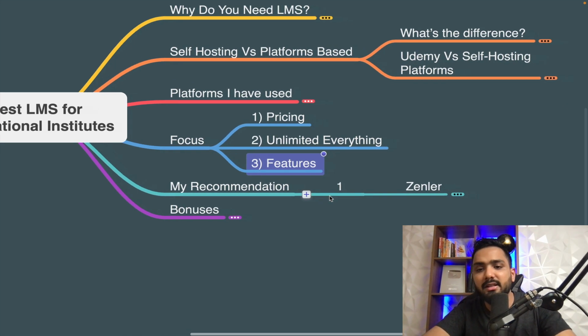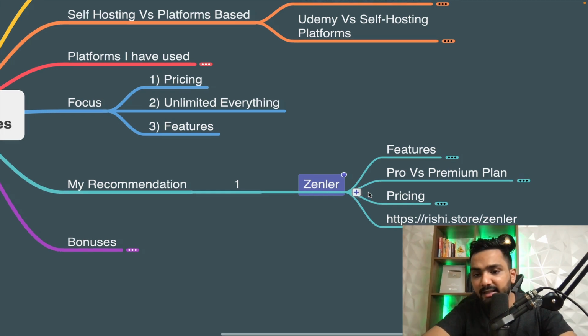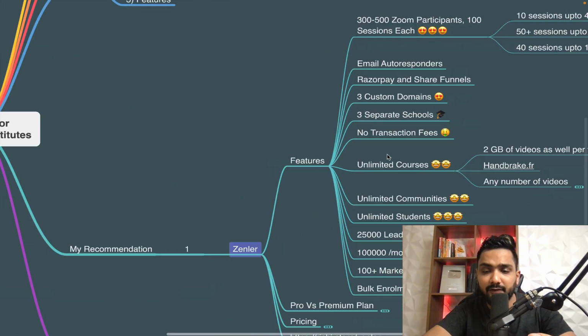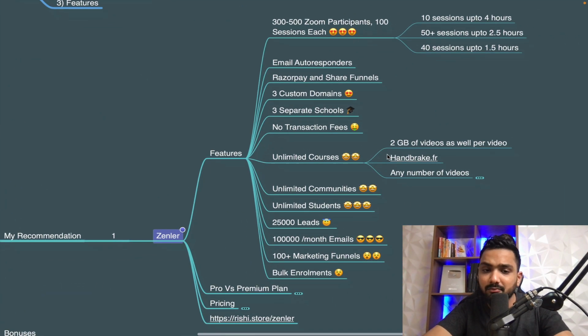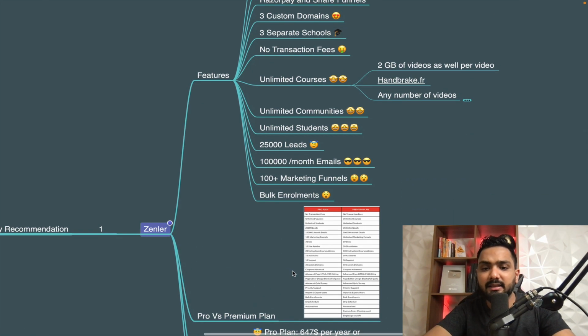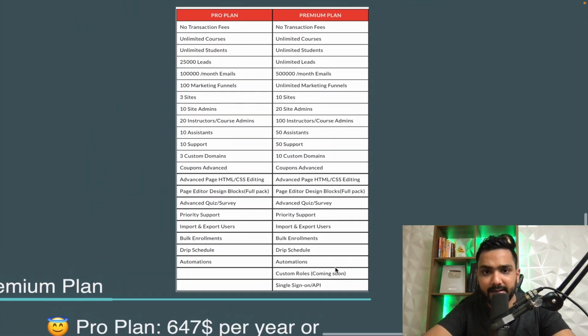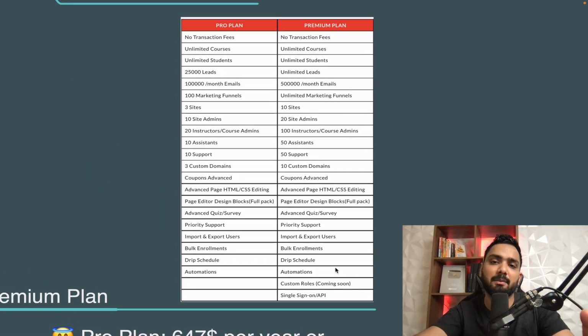Now my recommendation is very simple. It's going to be Zenler, because it is something that I have been using for a very long time. Now if you take a look at the pricing and the difference between their two plans, let me take you through quickly, and then I'm going to show you around the Zenler platform as well.